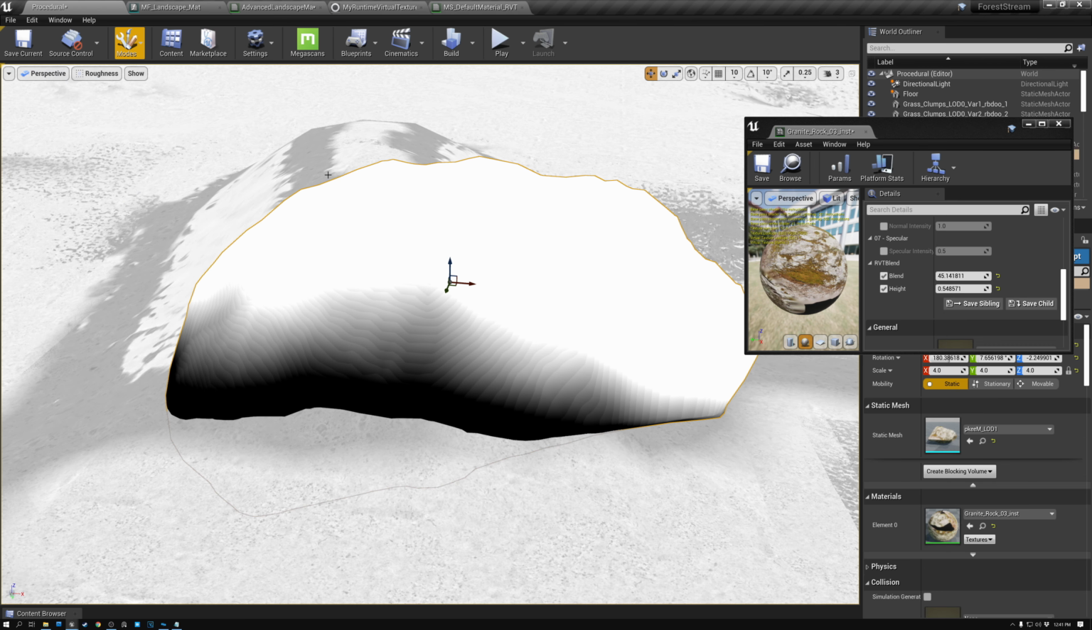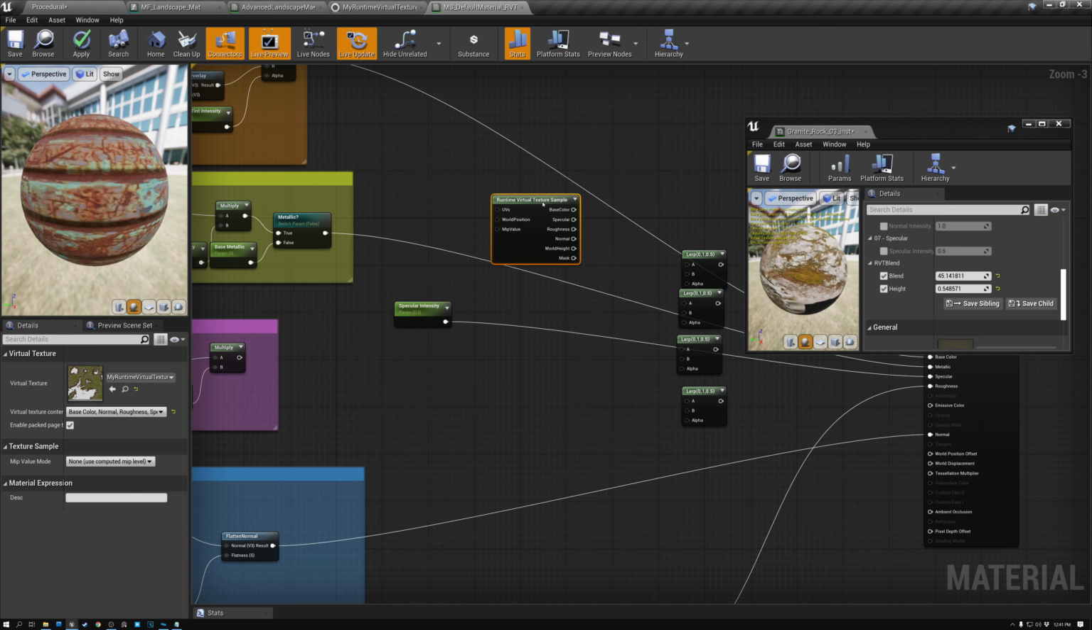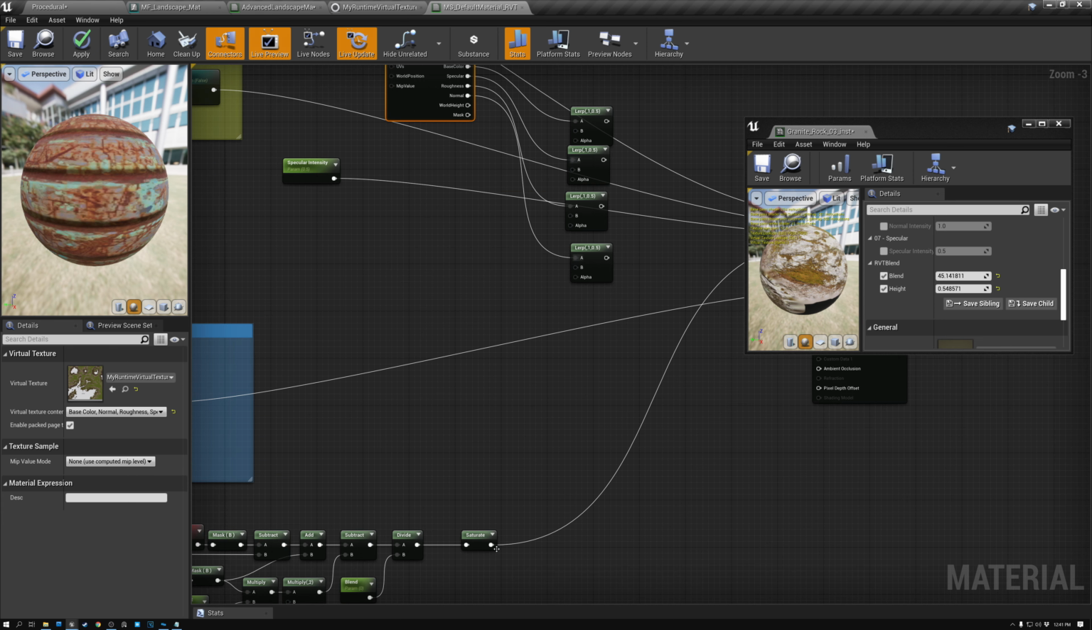And if we look at our mask here, you can see that the rock material needs to be in wherever the mask is white, and the landscape material needs to be where it's black. So with the texture data coming in for my landscape material, I'm going to plug these into the A port of the lerp because that's where the black values go. Specular, roughness, and normal.